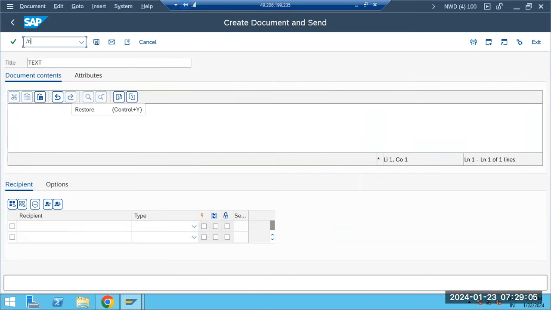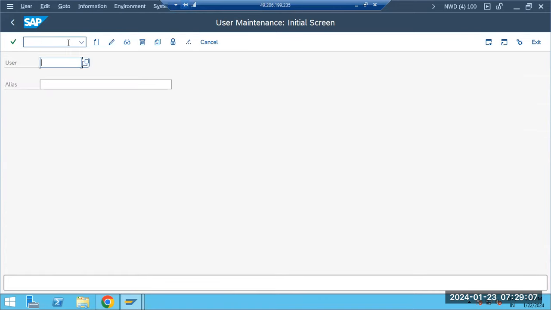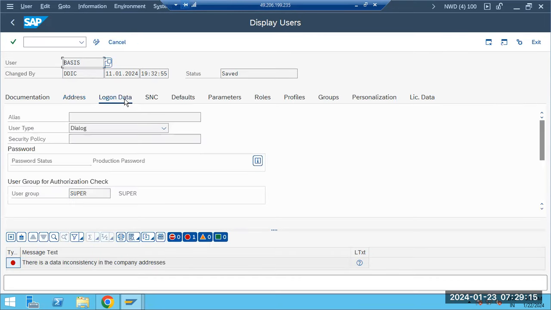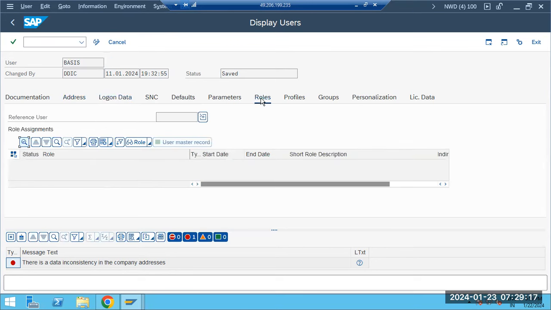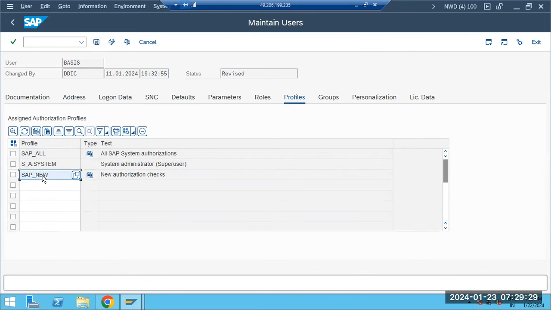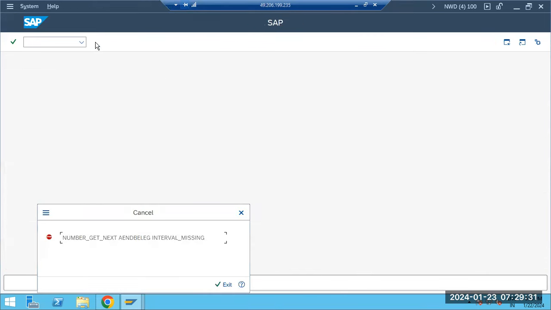Let me check if anything changed here. The basis user I'm using. So, address data inconsistency. Okay, SAP_ALL I have. Then what I can do is SAP_NEW. It's a new authorization check here.